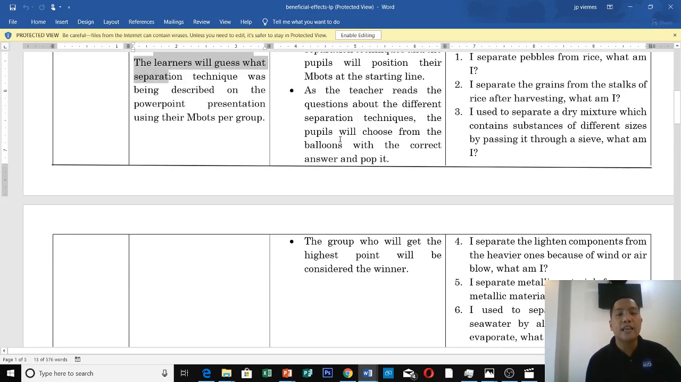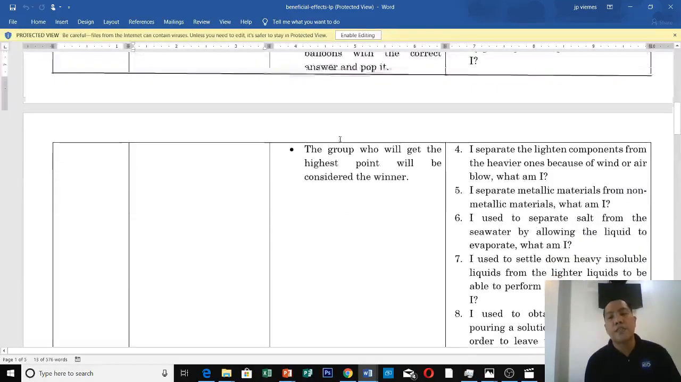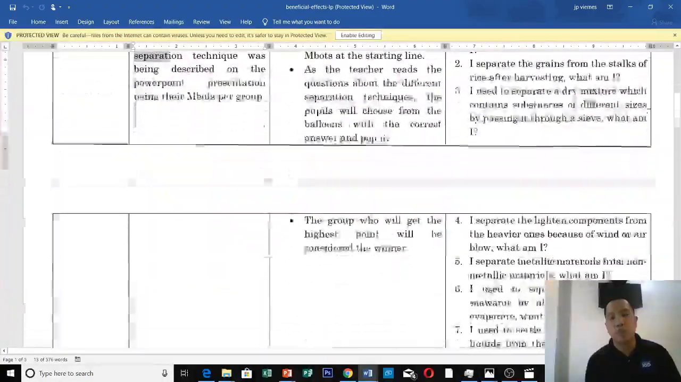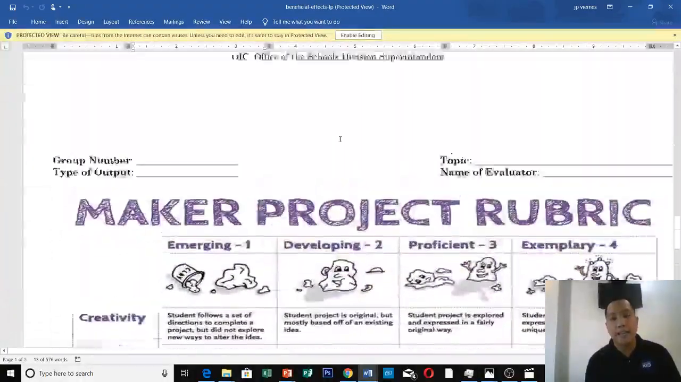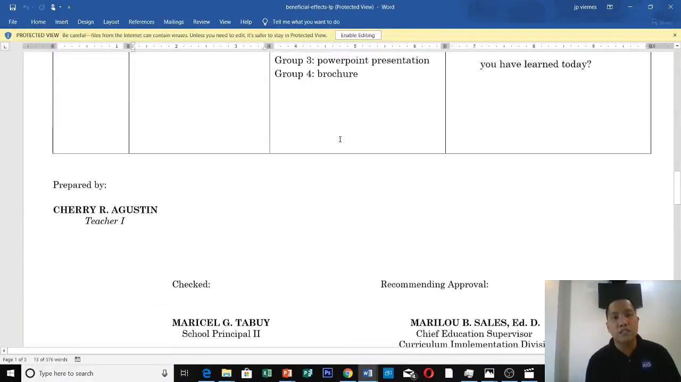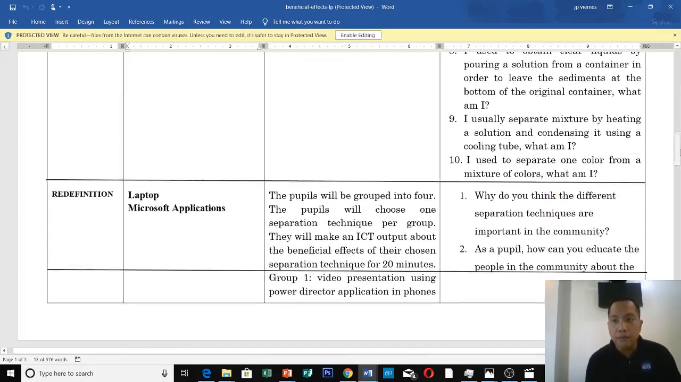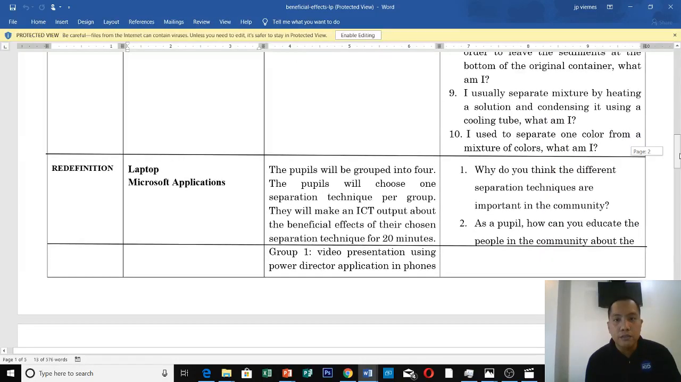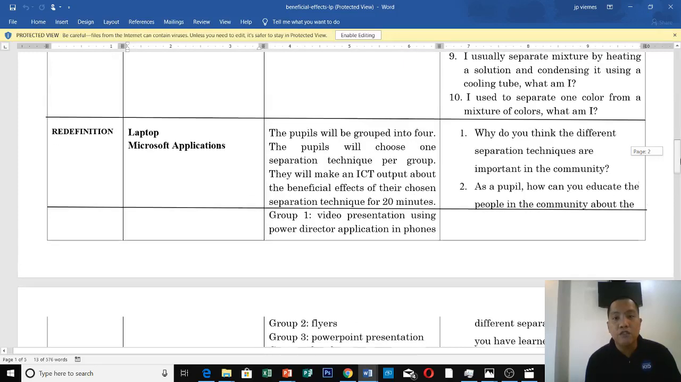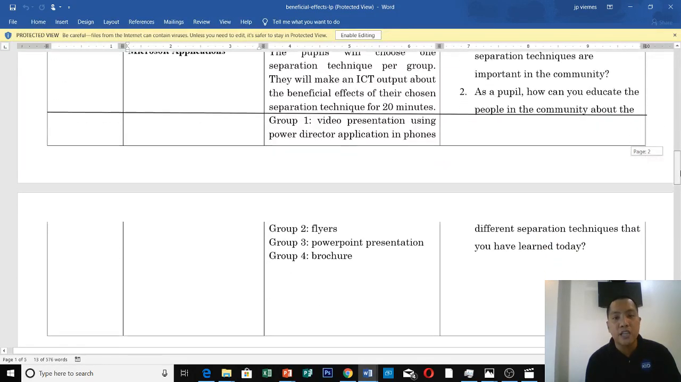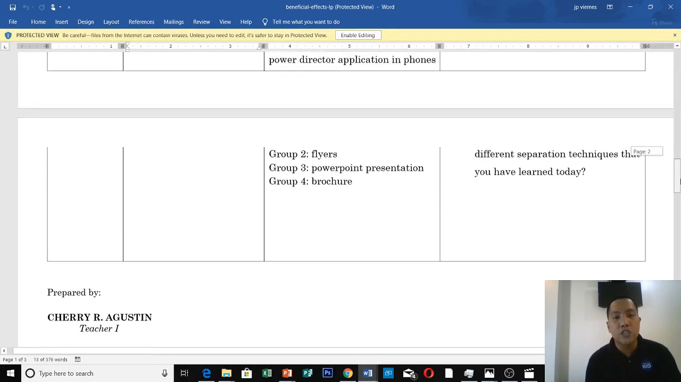The group with the highest points will be considered the winner. And of course, these are the guide questions. And then for the redefinition, of course, what they will do is the pupils will group into four, and will make an ICT output about the beneficial effect of their chosen separation technique. Video presentation, flyers, PowerPoint presentation, and then brochure.